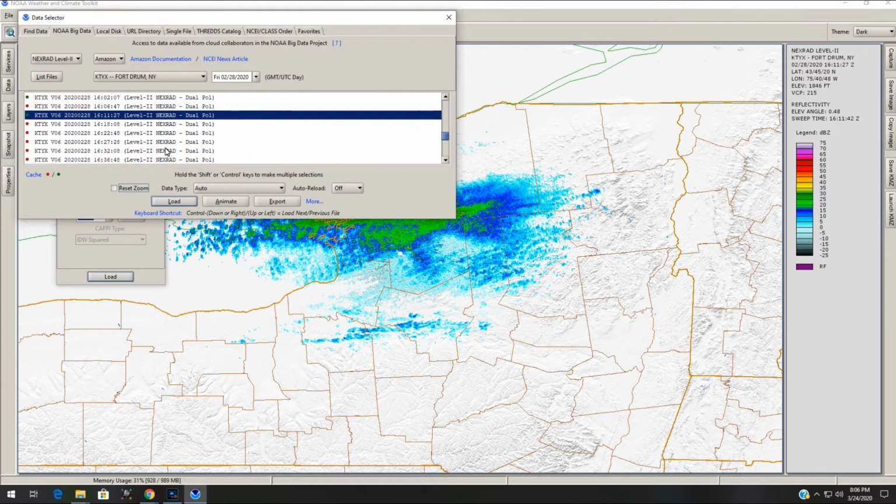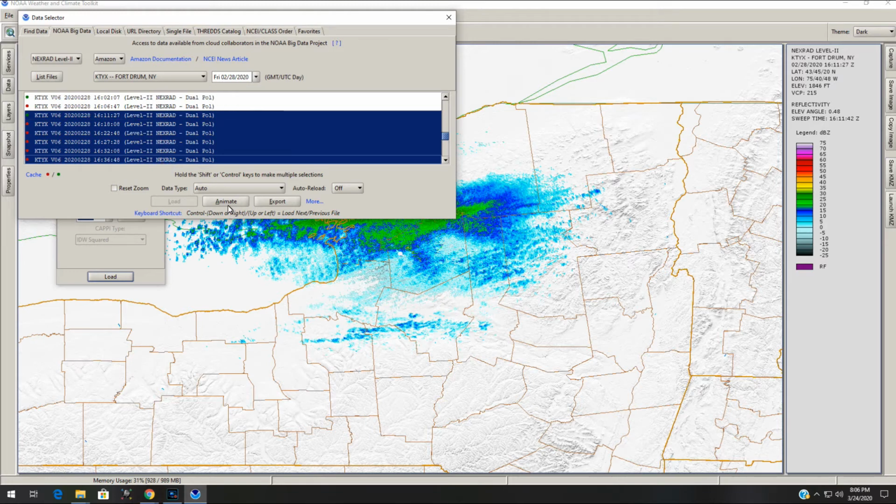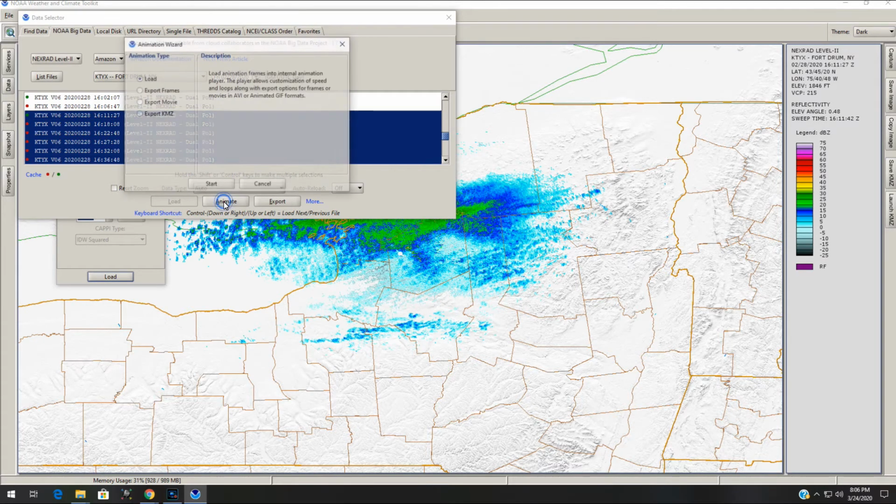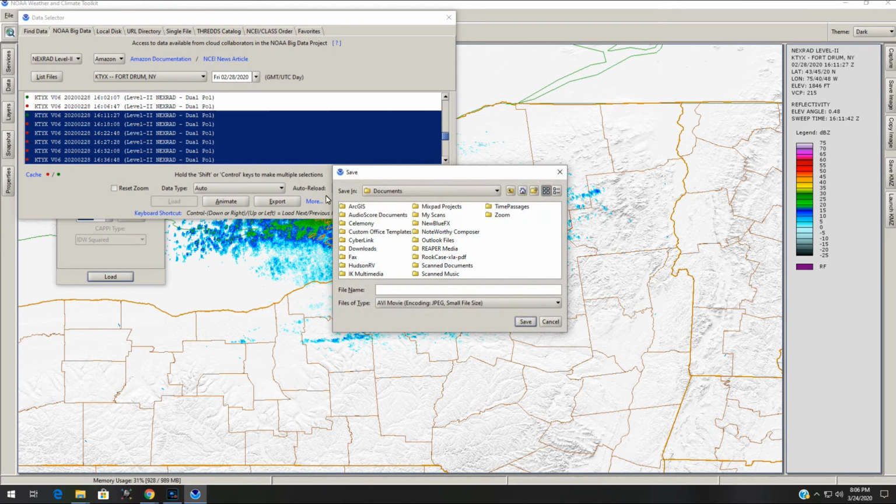You can animate data by selecting multiple frames. That was a shift click there. And animate. You can load the animation, or you can export the movie or the individual frames. You can also export a KMZ of the animation. It's available in animated GIF or AVI format. So suppose we export it. We choose our format of AVI or animated GIF. We save it.